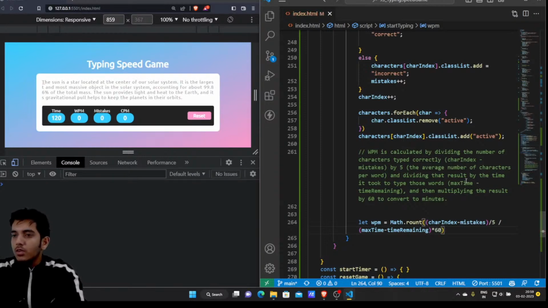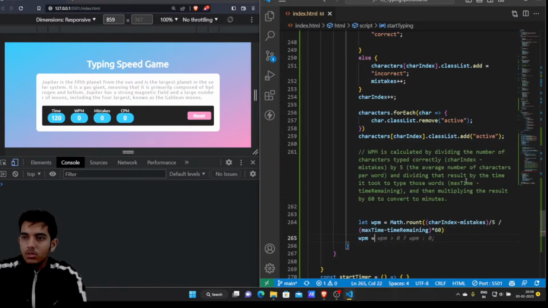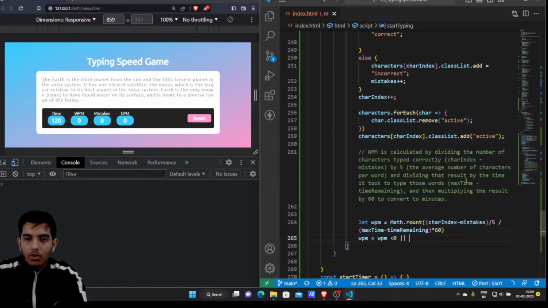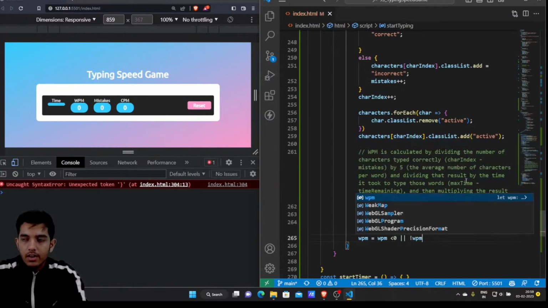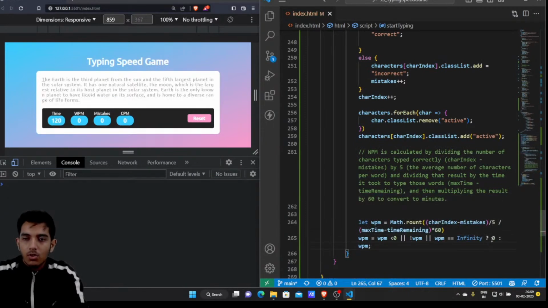All right, so I'll say that if WPM is less than 0, or WPM's value is some invalid value, or suppose it reaches infinity, then make it 0. Otherwise show the normal value it has, suppose 5, 6, 7 or any value. For these cases, if it's less than 0 or a null value or an infinite value, it will choose 0. Else it will show the normal value for the count.